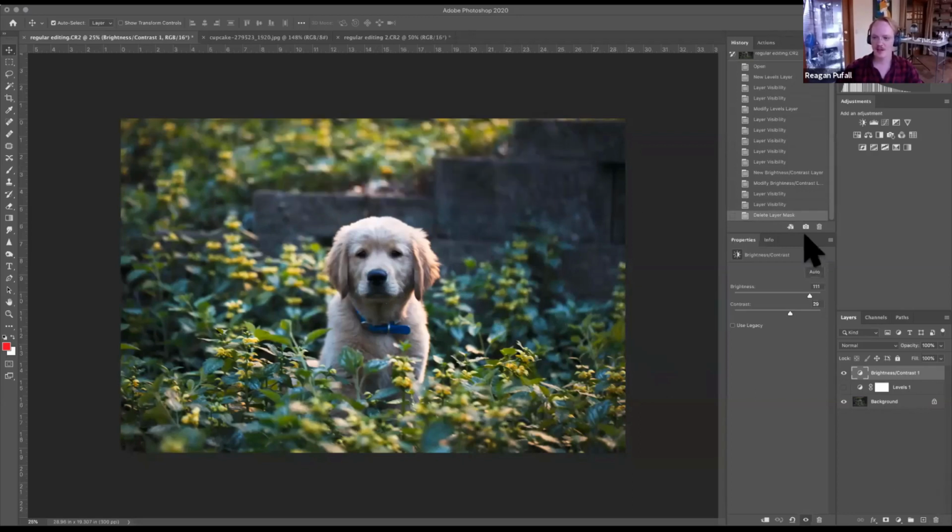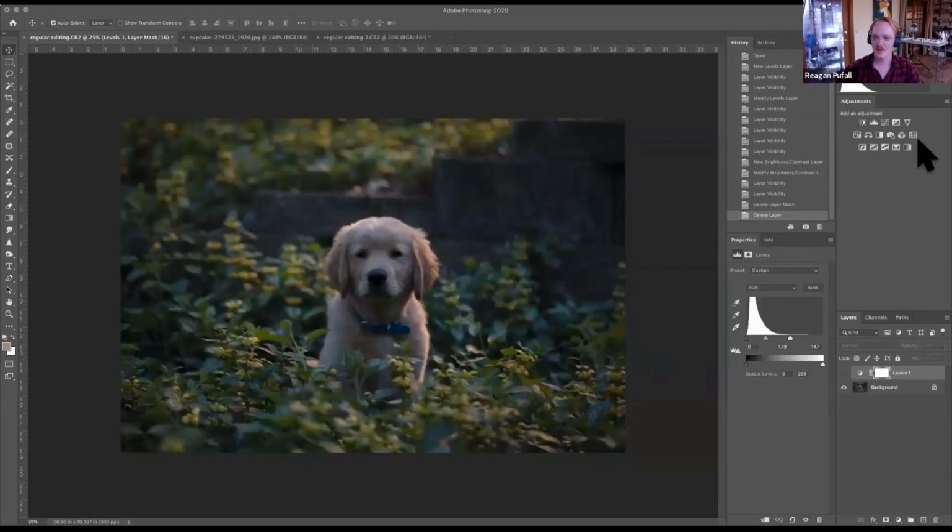And notice when I deleted it, it only deleted that mask. So I'm going to have to click delete again. Doing more on what this mask is in a second. I can also use curves to make my brightness adjustment.